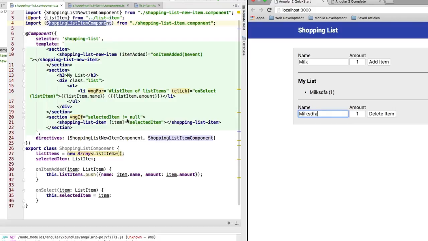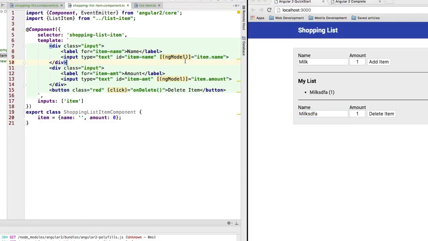So the two-way data binding is not interrupted. We're still having the two-way data binding with our shopping list here and with the shopping list item where we're binding it to the input fields. So we have this two-way data binding, which is connected across components, which in this case is the behavior we want. So we get that.